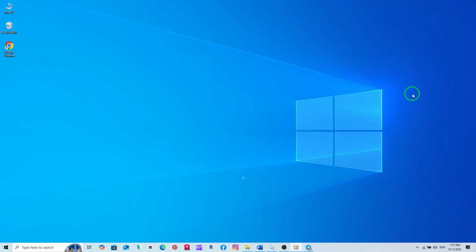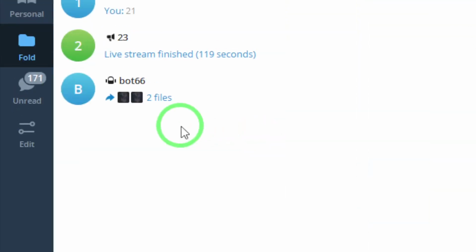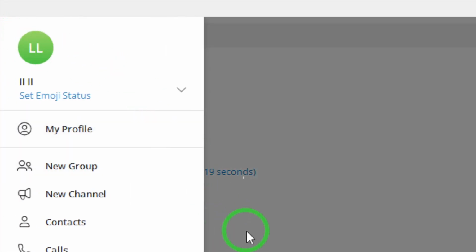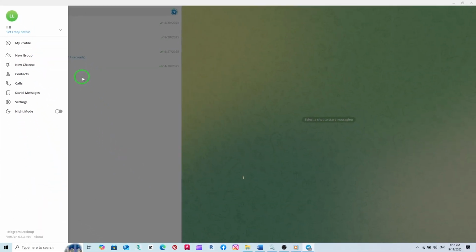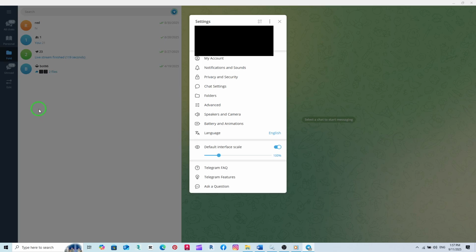First, open the Telegram app on your computer. Once you're in, take a look at the very top left corner where you'll see the three horizontal lines. Click on those lines to open up the main menu. From that menu, select Settings. This is where all the important customization tools sit.